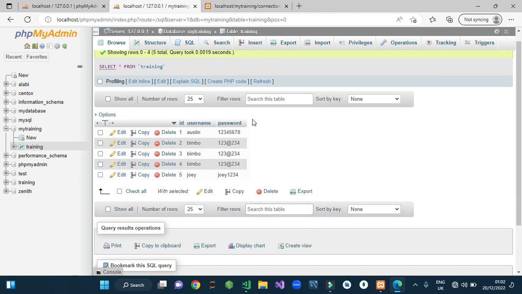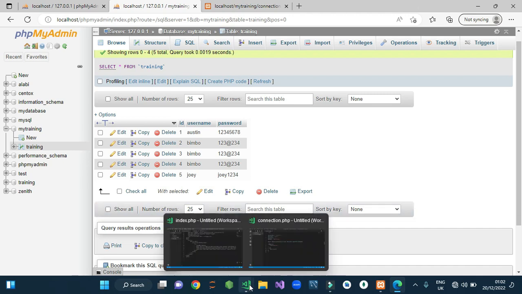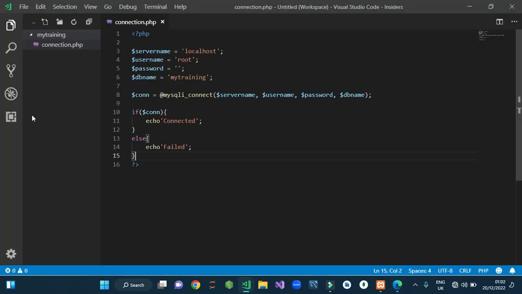So the next thing we want to do now is see how we can retrieve from the database, how we can get from the database. So now we'll go to our VS Code. Now this is a connection. The next thing we create here is another file, and maybe we'll call it get.php. You can call your file any name.